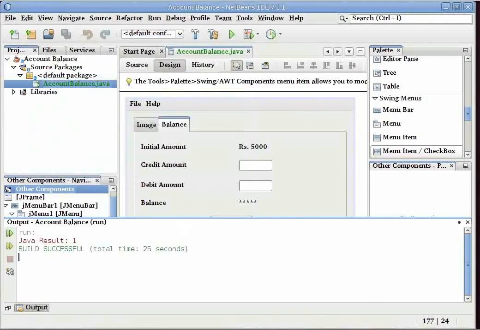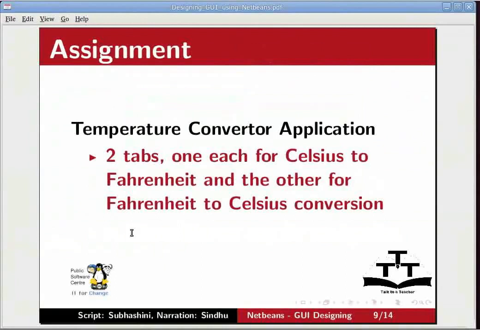Let us now exit from the application. I'll go to the File menu and I'll click on Exit. We could have also quit the application by pressing Ctrl Q on the keyboard. Now, with the application complete, it's time for the assignment.